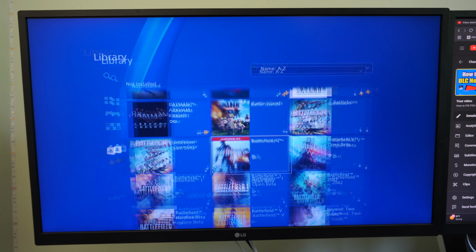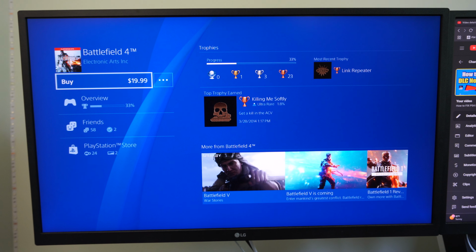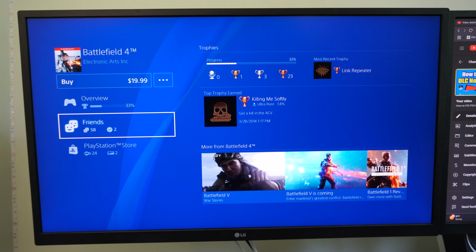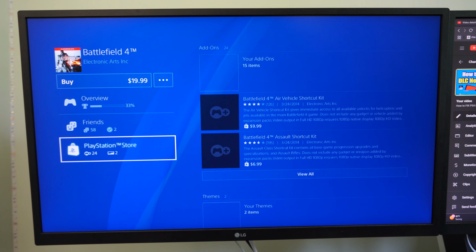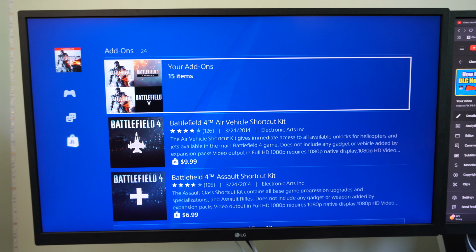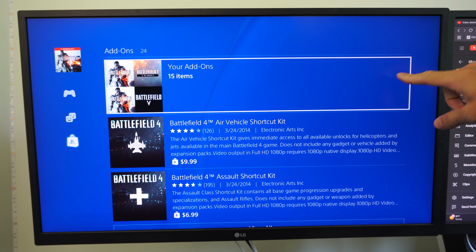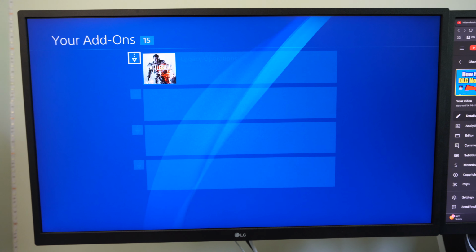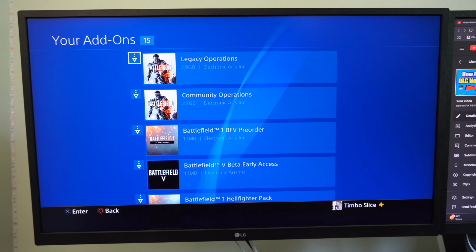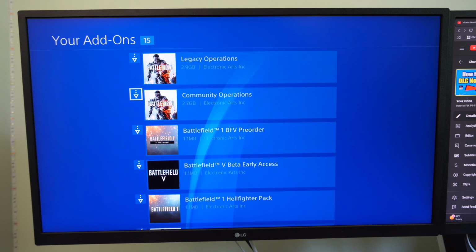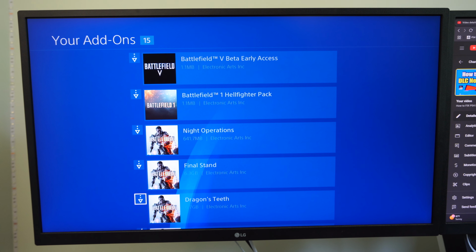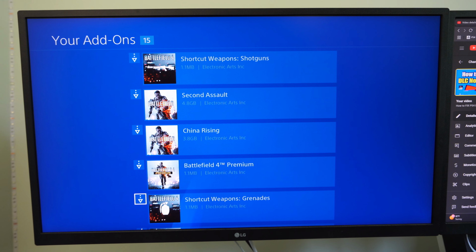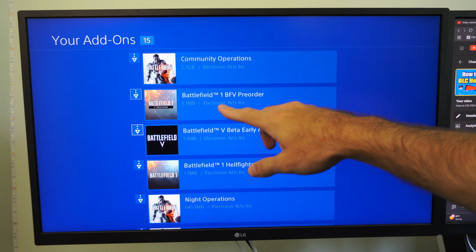So if I go to one of these games, I know for Battlefield 4, I think I might have bought some DLC. So I can just go to this now and select this. And there's going to be a section under the PlayStation Store for all the add-ons. So you can see at the top says my add-ons or your add-ons. We can select this now and go into here, and we should be able to see this DLC. So I have the legacy operations, community operations, all these different map packs in here I bought at one point in time. So I just need to go to it and select download.